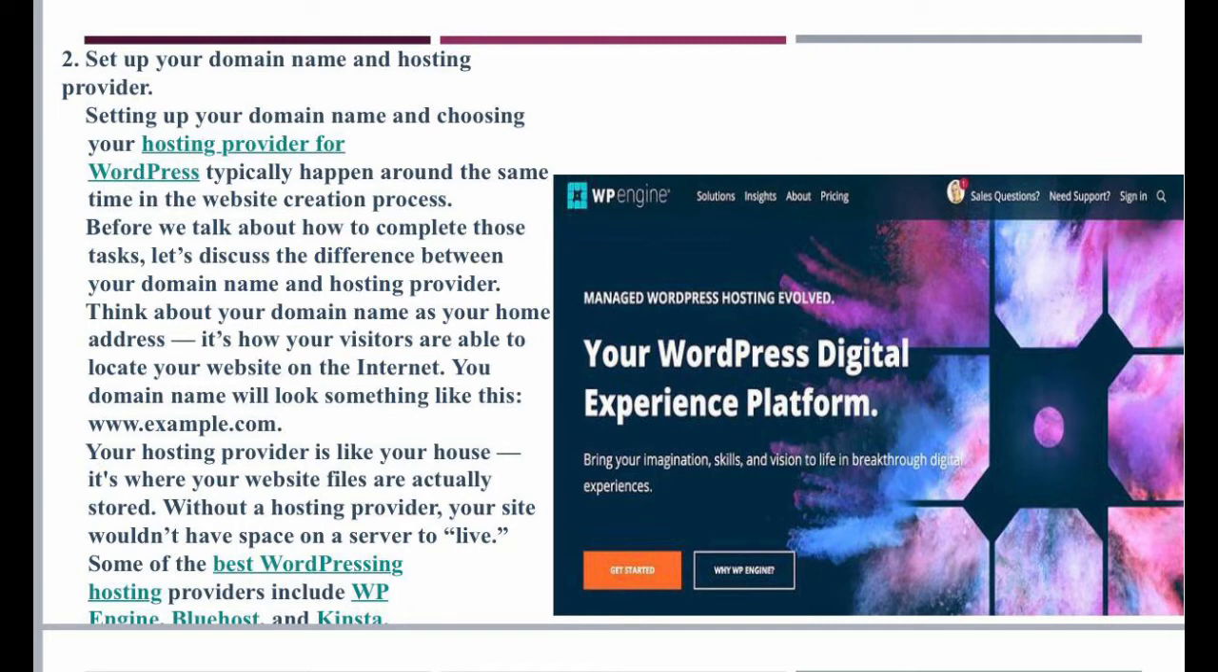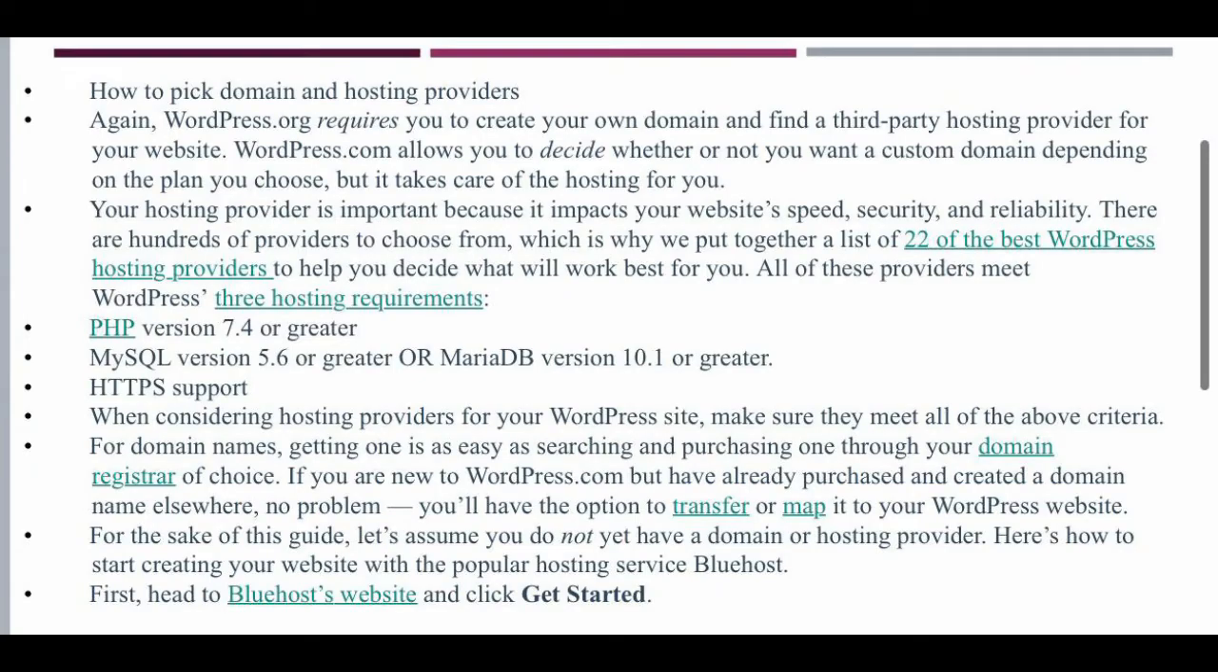How to pick domain and hosting providers. Again, WordPress.org requires you to create your own domain and find a third party hosting provider for your website. WordPress.com allows you to decide whether or not you want a custom domain depending on the plan you choose, but it takes care of the hosting for you. Your hosting provider is important because it impacts your website's security and reliability. There are hundreds of providers to choose from, which is why we put together a list of 22 of the best WordPress hosting providers to help you decide what will work best for you.